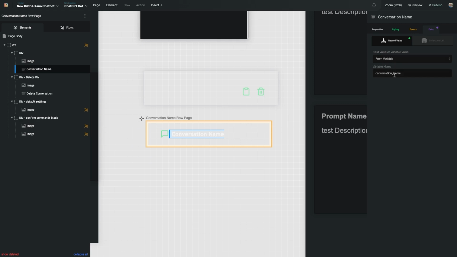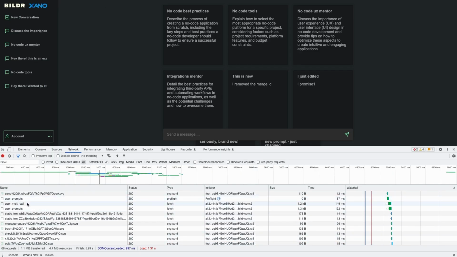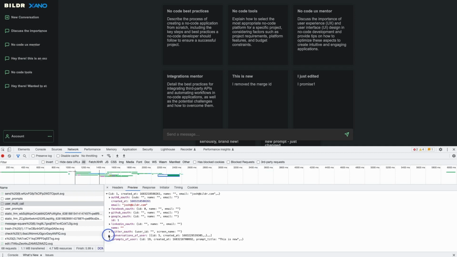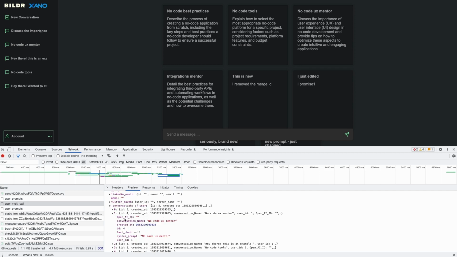And this variable name will show up because when we do this call, let me go back to my user multi-call here. When we do this call, we have this top level variable that is all of the arrays of data. And when we open up and look at the values inside one of those arrays, you'll see all of these values right here.